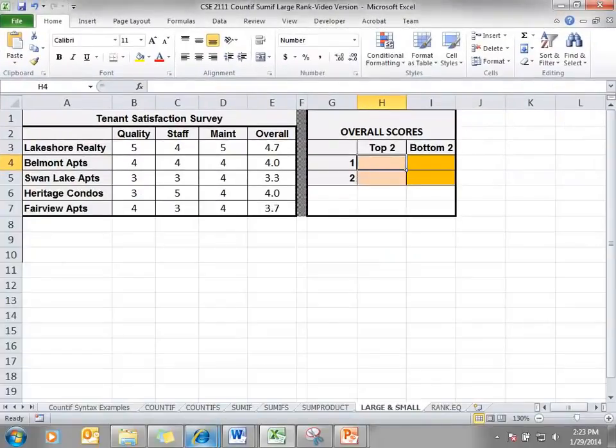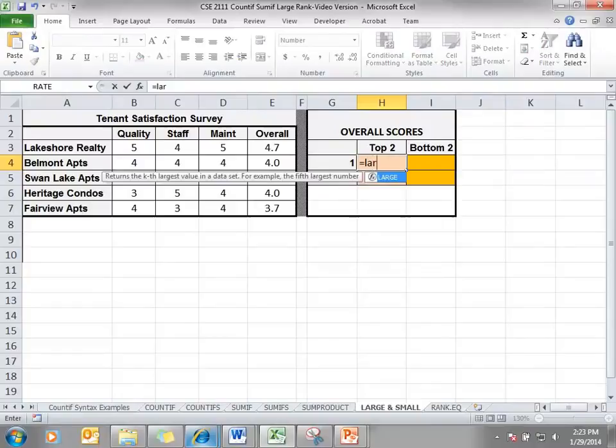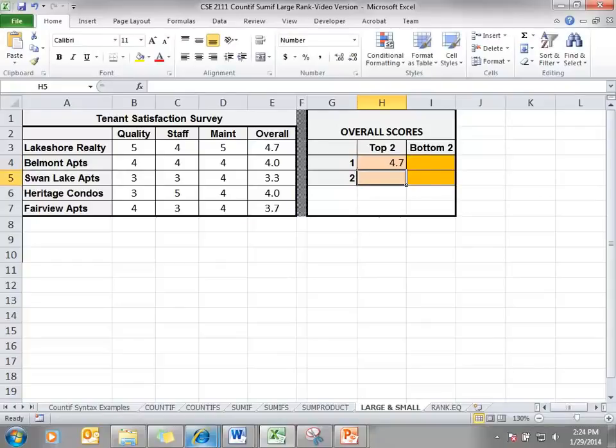Okay, so to get the top two, I'm going to use the LARGE function, and I'm evaluating this range, comma, and I want to get the top. In this case, I want to get the top score, so I'm going to put a 1 here. Now in this case I want to get the second highest, so I'm going to put the range here, comma 2. That's nice, that works, but do you see a problem with that formula?